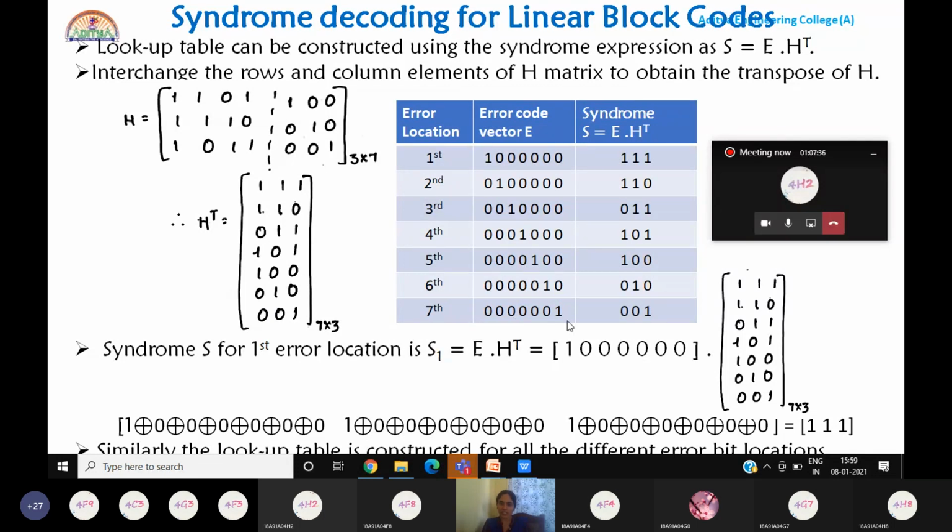If you multiply 0000001 with H transpose, you will get 001, because 1 is in the last position. So if the error is in the last position, you will get 001. If the error bit is in the 6th position, you will get 010. Please observe the lookup table carefully. If the error bit is in the first position, you will get the first row elements directly, 111.